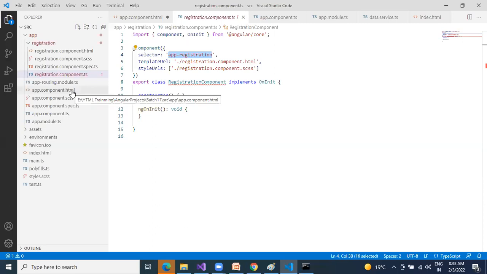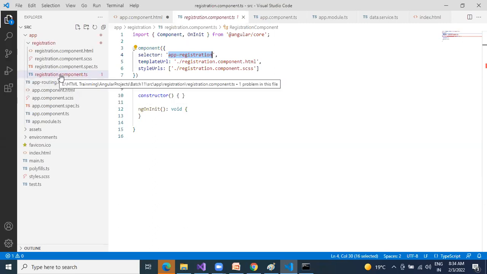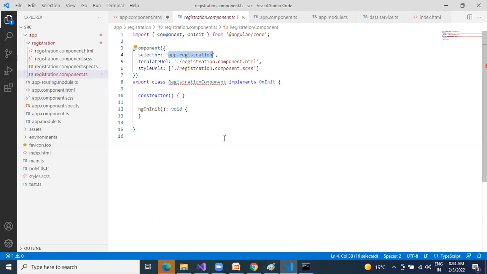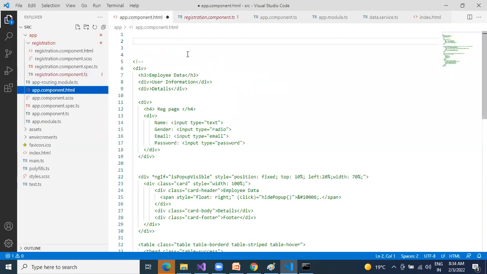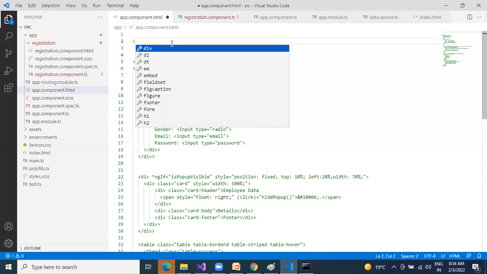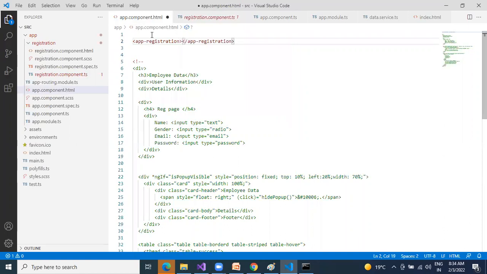Okay. Go to the created registration component. Copy the selector. And open the app.component.html file. Use this one. This is the way to call a component from another component.